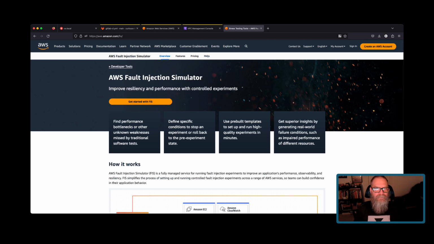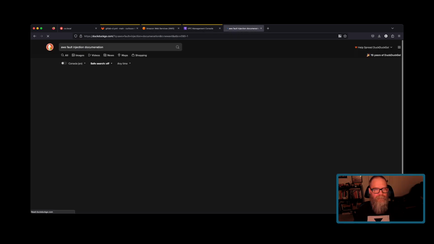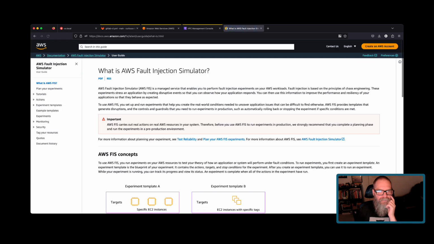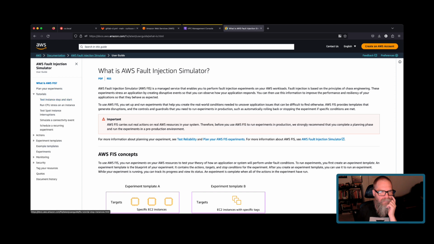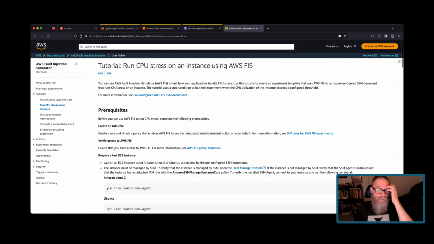Okay, so let's do this. AWS fault injection documentation. There we go. When all else fails, right? So user guide. So here's run a CPU stress test on an instance. So these are just some examples of what we can do. Okay, so here we go. Prerequisites. What do we need to do before we can run a stress test? Create a role and attach a policy that enables FIS to use the send command action. Okay, and then there's this documentation.